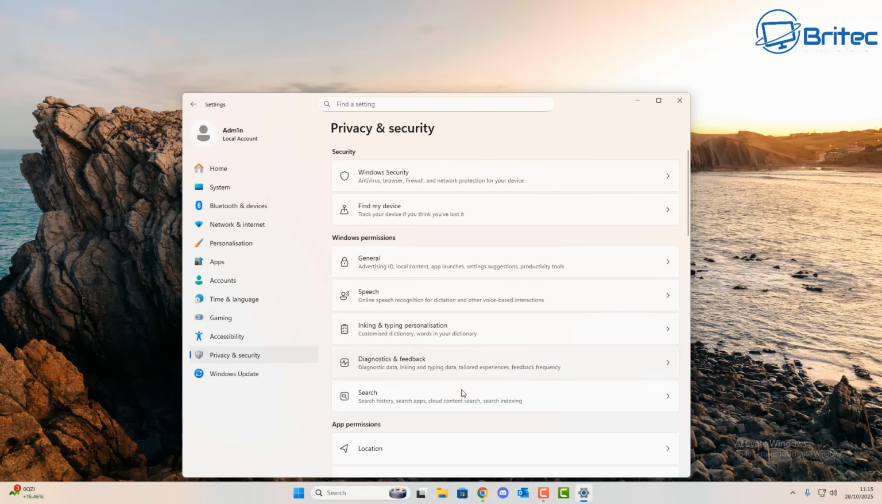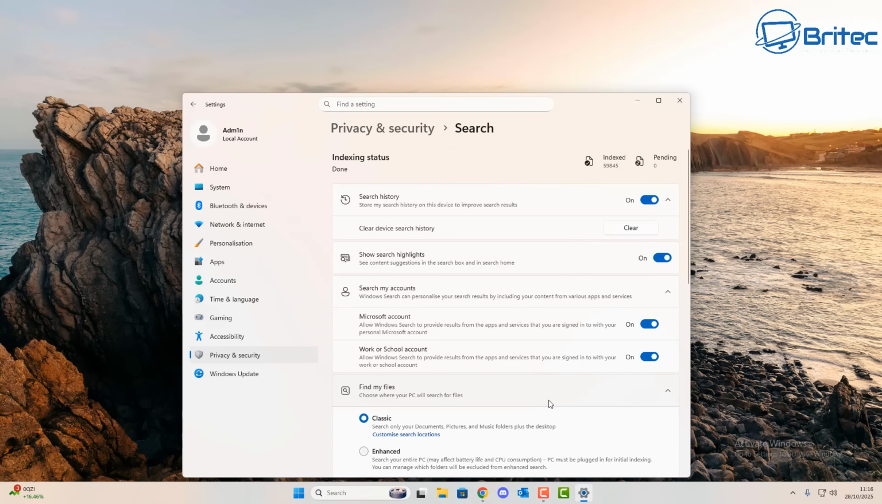So let me go into the settings here and go into search, because I want to turn a lot of search stuff off first, because some people don't want to use the search, and you can do this on Pro and Home, and you'll see search history. I'm going to toggle that off here. I'm going to clear all of that.